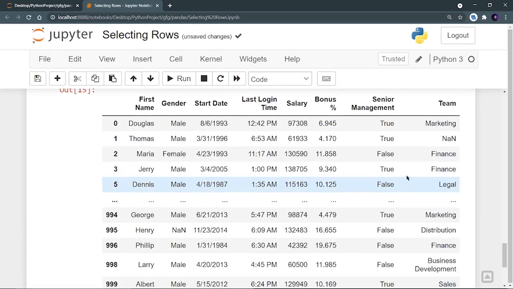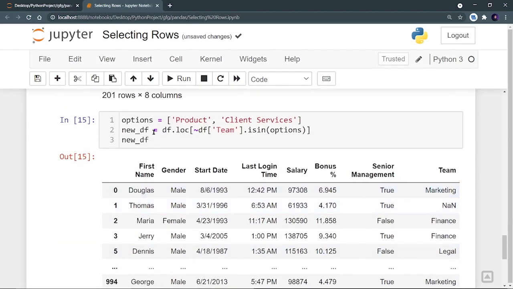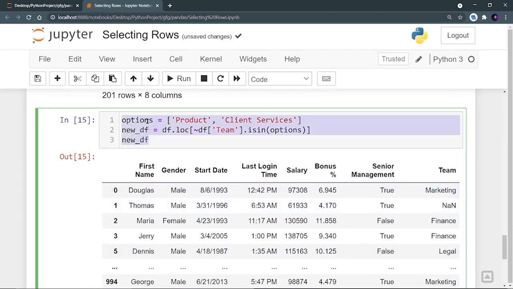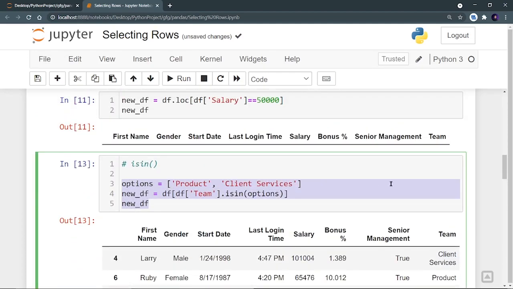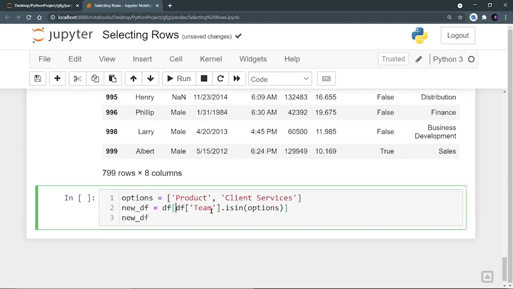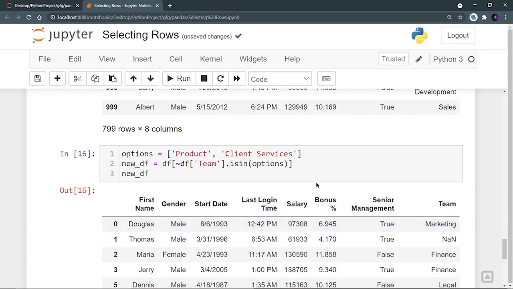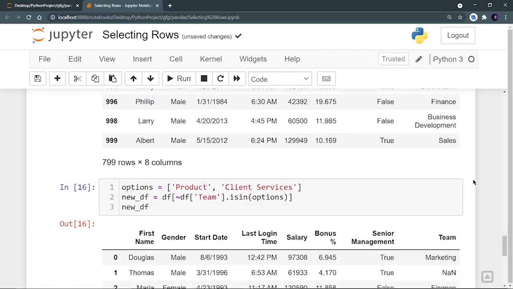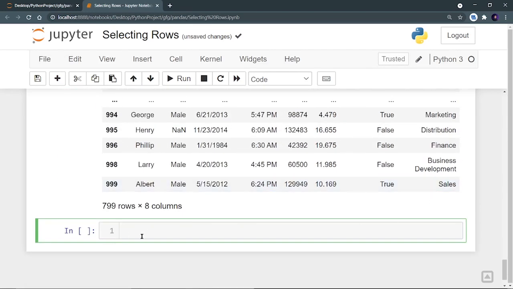Let's run it, and I can see that client services and product rows are ignored and all the other rows are printed. And I can do the same thing with this one also, where I have not used the loc method. So let's paste it over here, and over here I have to write this tilde sign, and I can run it, and I can see that product and client services rows are ignored. So this was how you can use the isIn method.